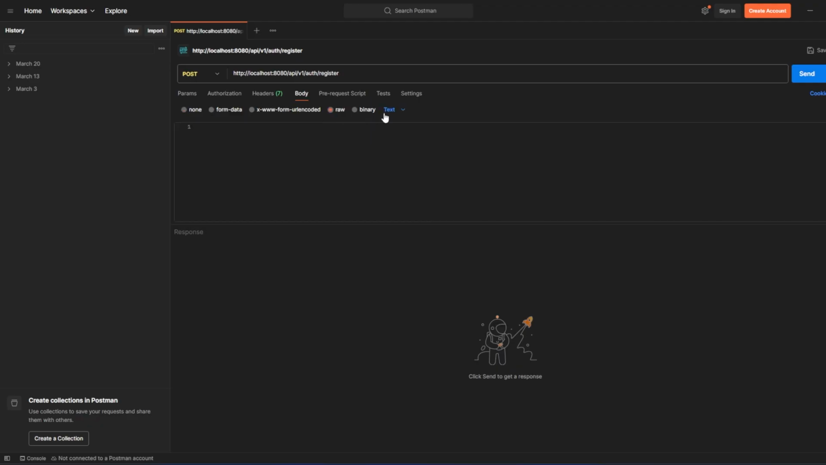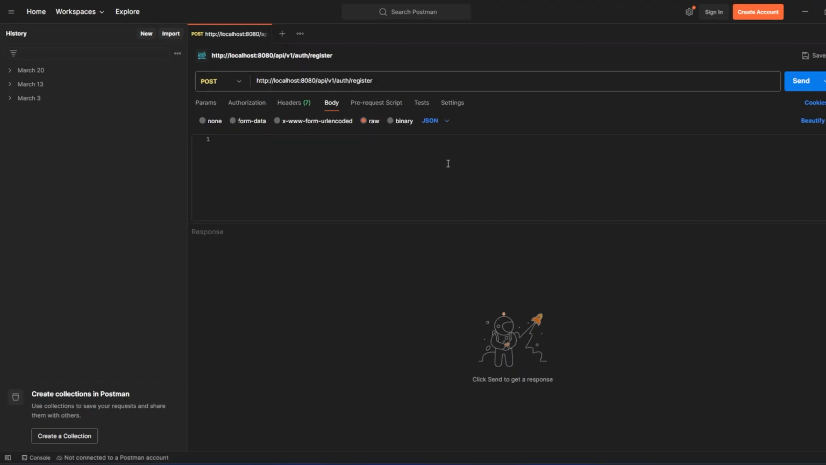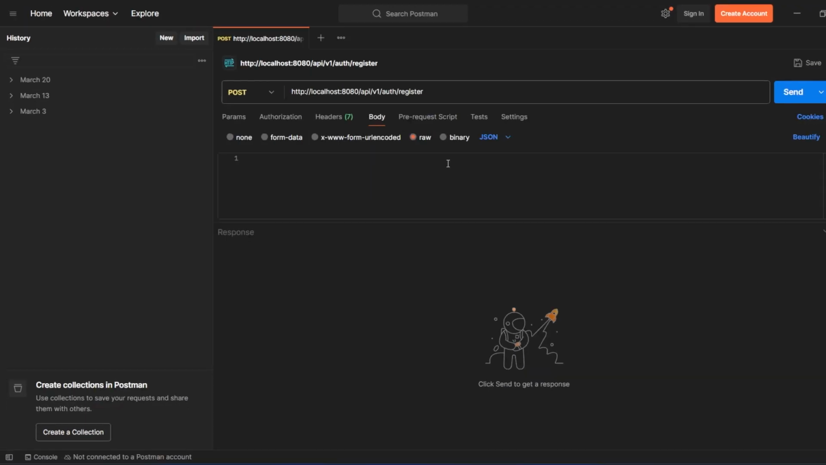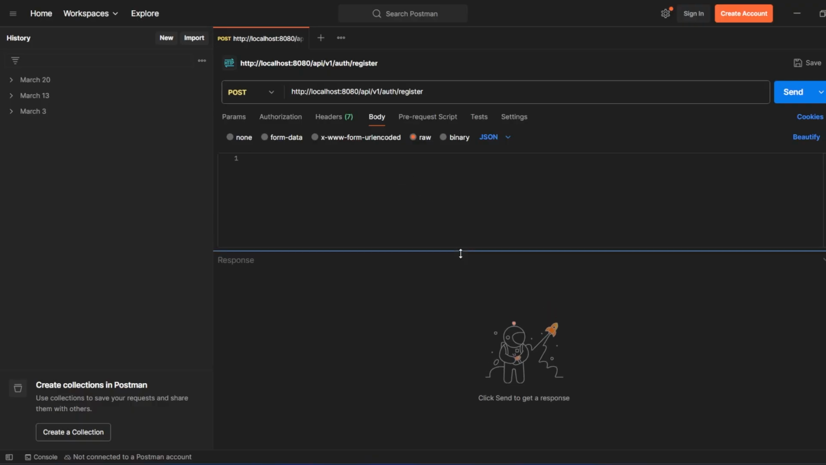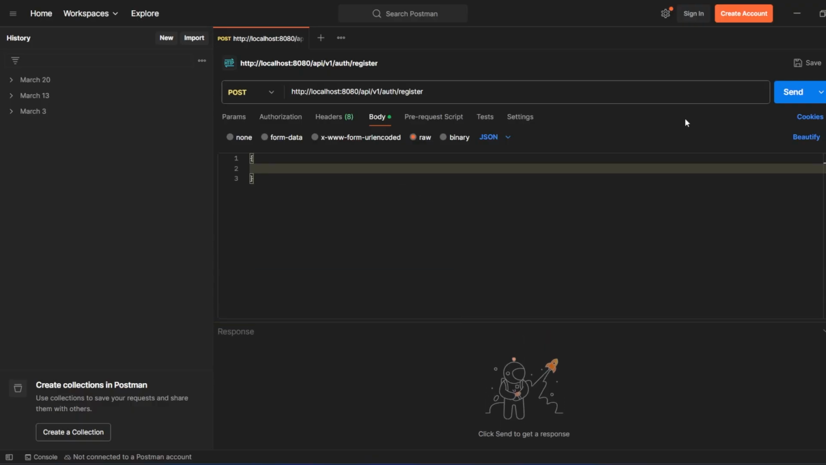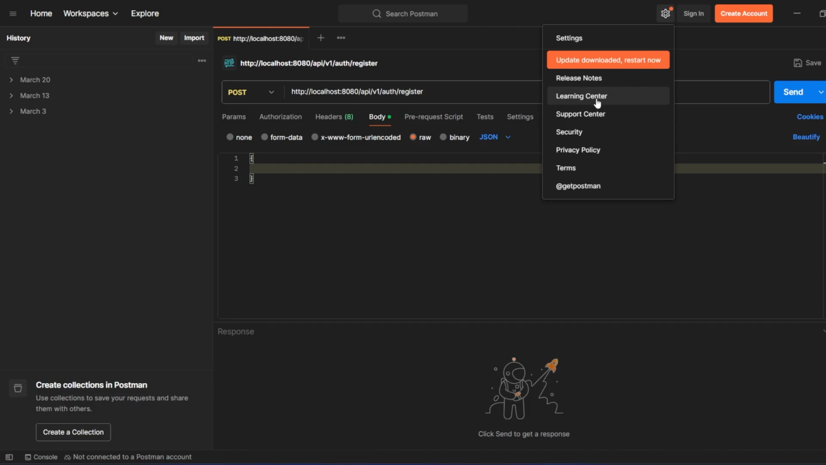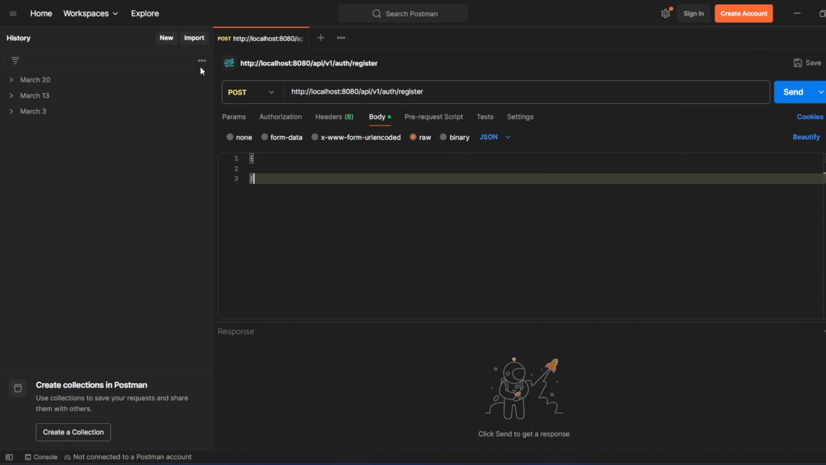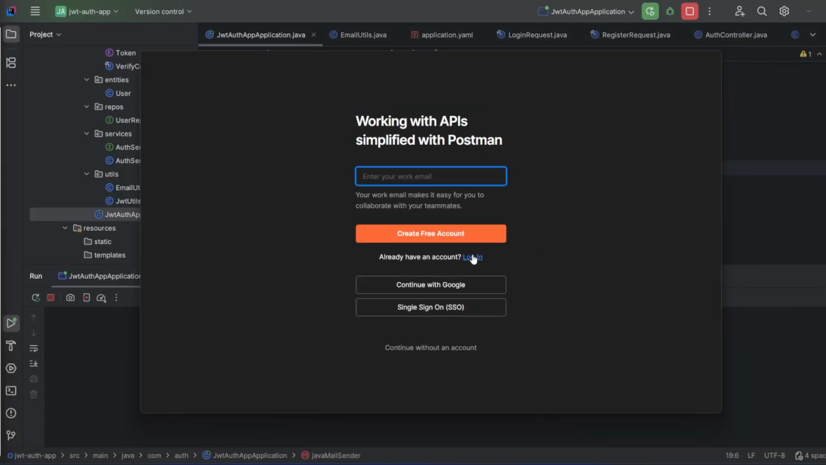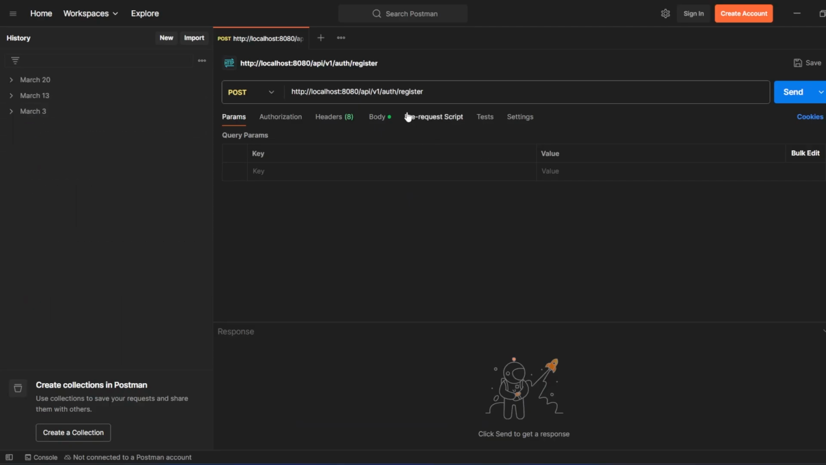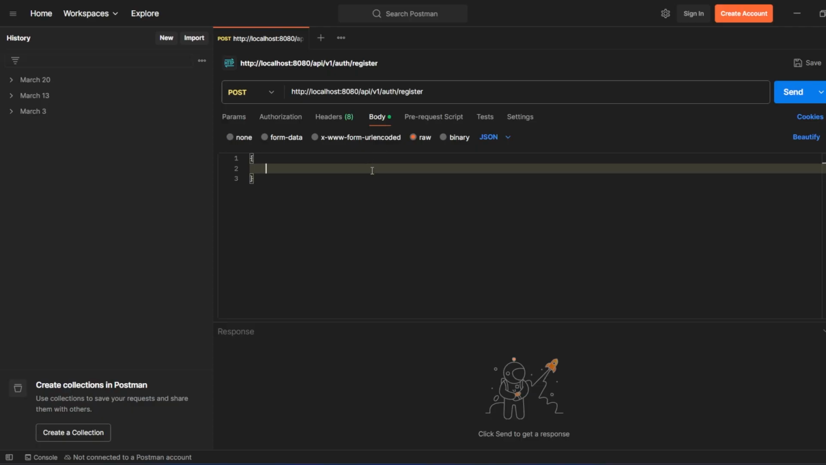Body in the raw, we will select JSON. Let me increase the size of it so that it will be visible to you. Font size also needs to be increased. Let me see if we can increase the font size from somewhere. I could not see any settings. Okay, we are not interested in that, so hopefully it is visible to you without this. I don't know from where it increases the font size.